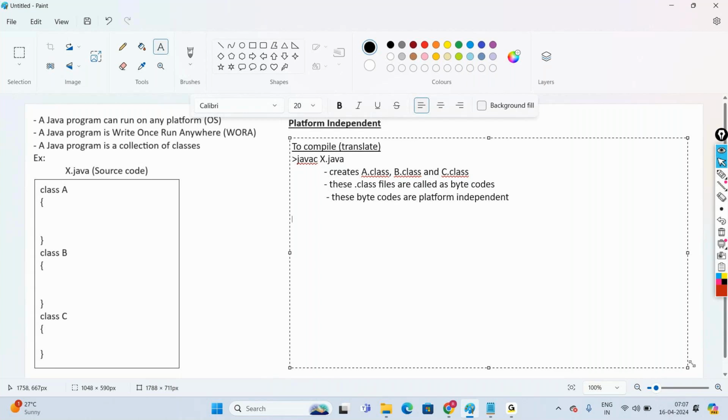After compiling, we have to see the result of our application, which means we have to run the program. To run a Java program, at least one class should contain the main method. Minimum one class should contain the main method. Why the main method? The main method is the entry point to run a Java program. So to run a Java program, we require the main method.